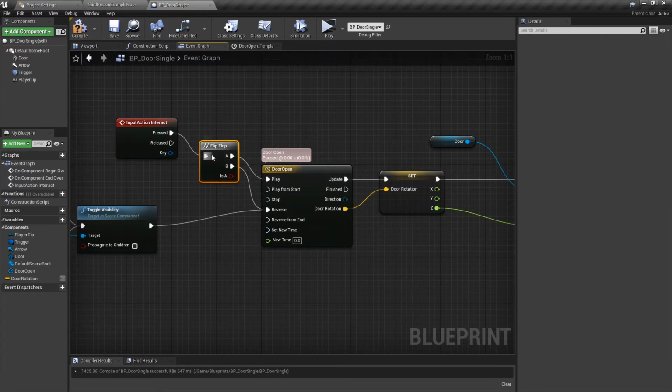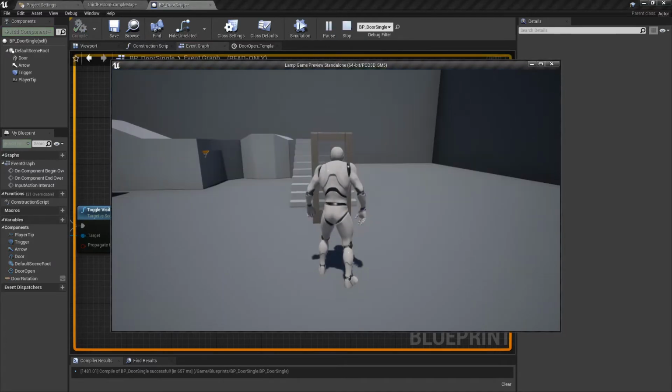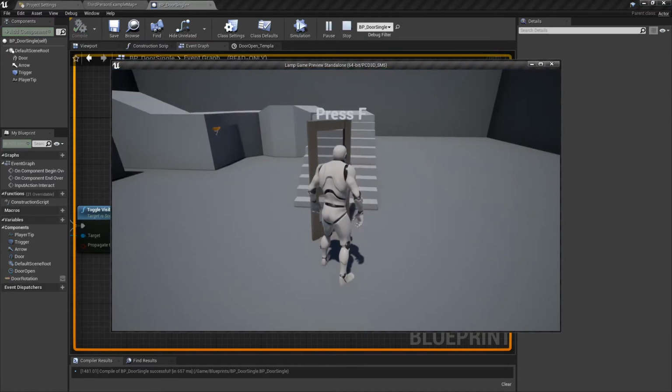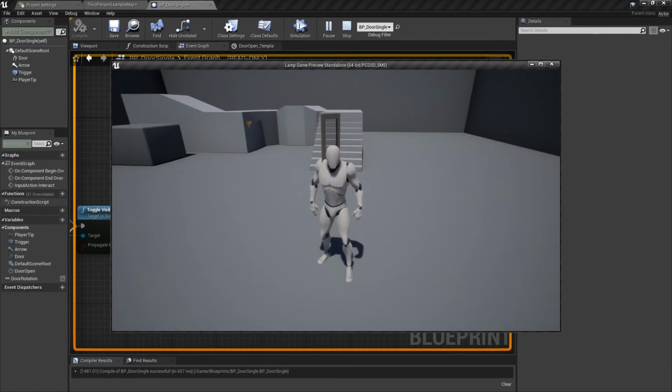There you go. So when we press F once, it'll play. Press F again, it'll reverse. Press F again, it'll play. Back and forth, it goes forever and more. So go in there, press F again, it'll close, and press F again, it'll open. And it'll still close when we leave the box.